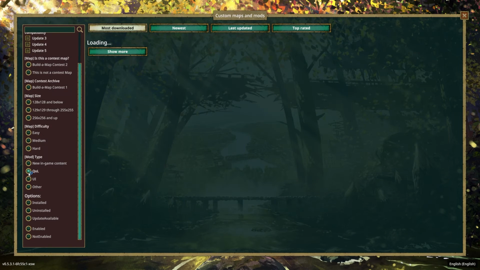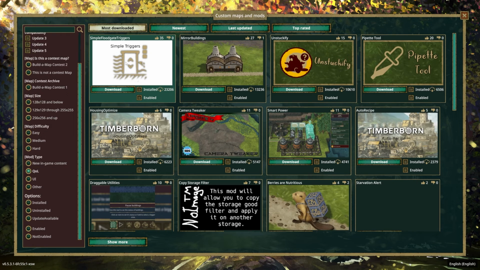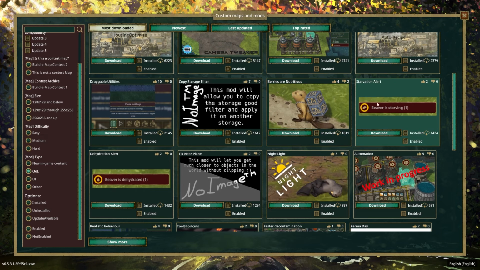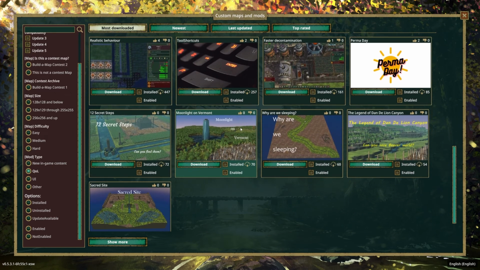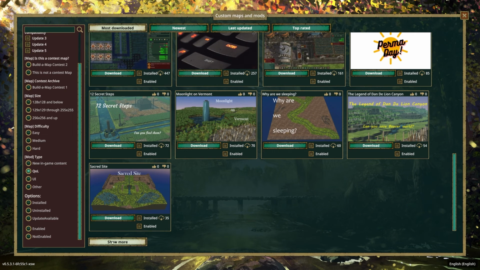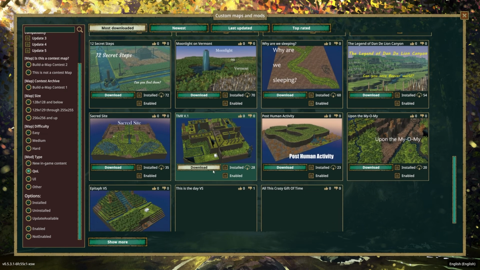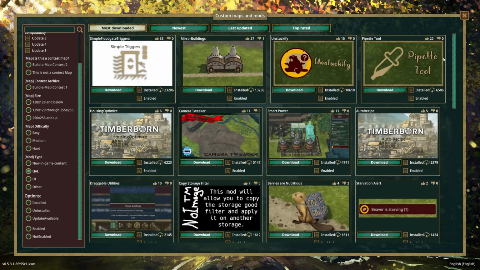So like if I'm looking for quality of life, I can click here. You got stuff like floodgate triggers. I think mirror buildings is broken, or it was. Unstuckify is a great mod. Pipette tool, etc. Smart power is another good one. And there's other fun things like starvation alert, dehydration alert. I've also used in the past. Oh, okay, it's not here. I have to click show more. I mean, there's a bunch of good stuff in here, and there's maps and stuff that show up.